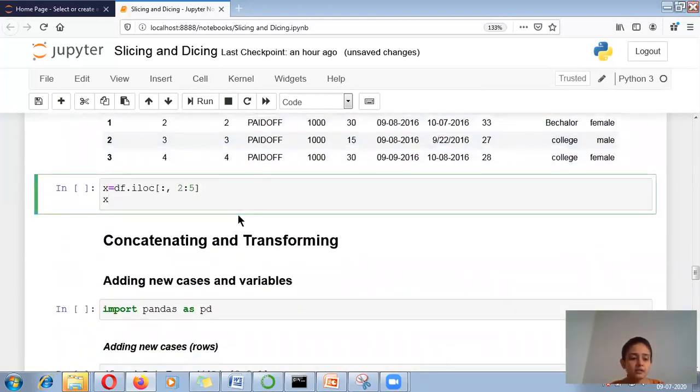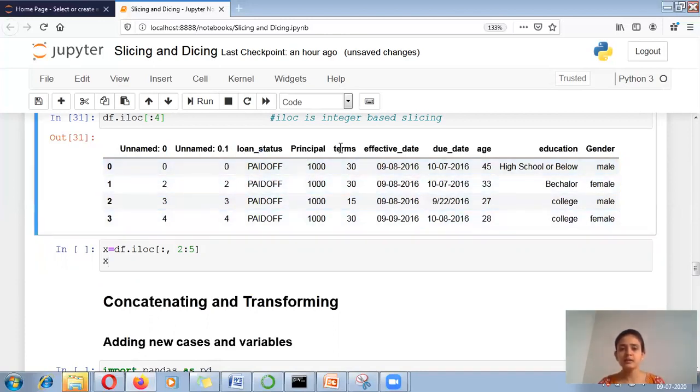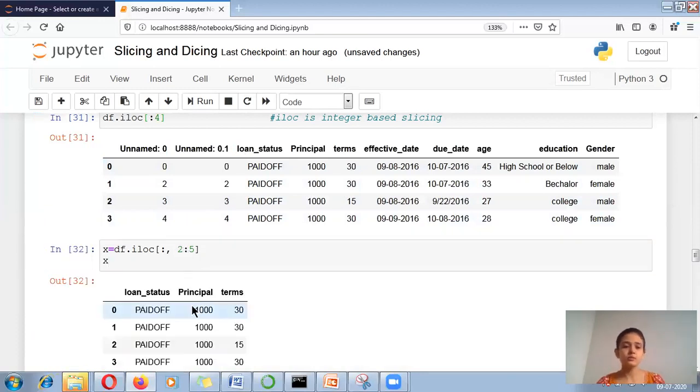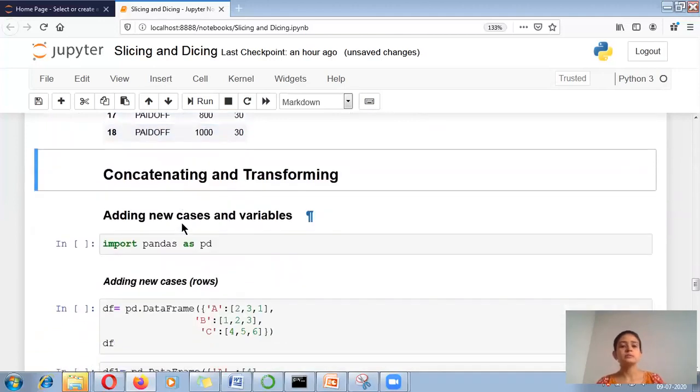Now I am writing x equals df.iloc, all the rows, and only columns from index position 2 to 4, because 5 will be excluded. So what will be my output? Just guess. All the rows I will get, and the columns at index positions 2, 3 and 4, that is loan status, principal and terms. So let's run this code. See, loan status, principal and terms are in my output, and I get all 18 rows.